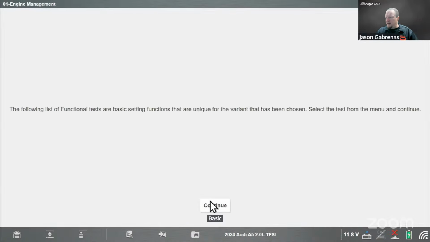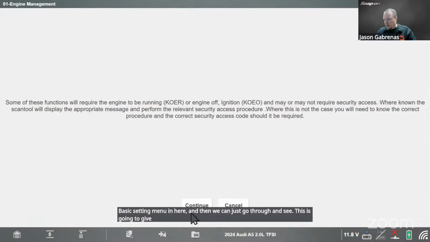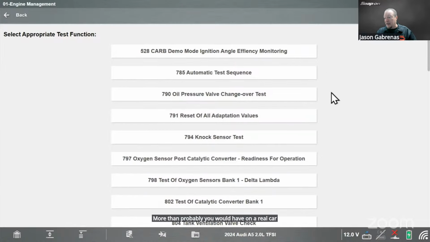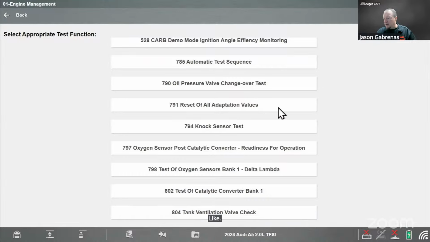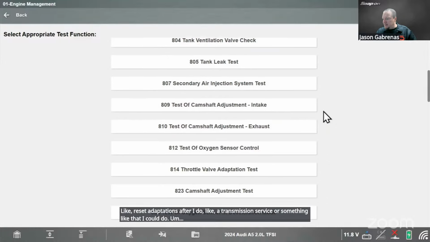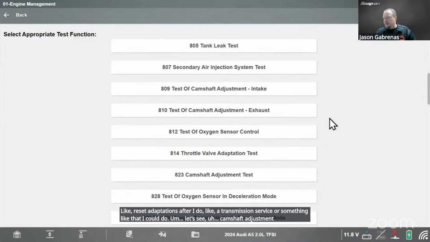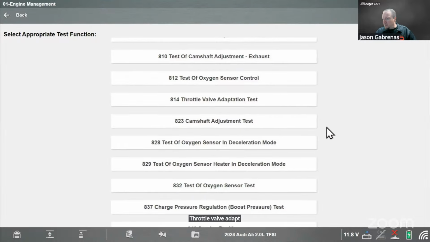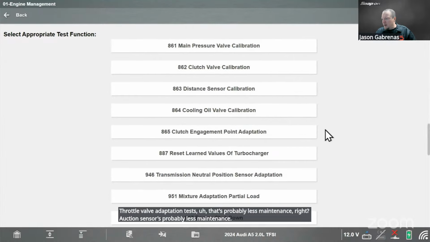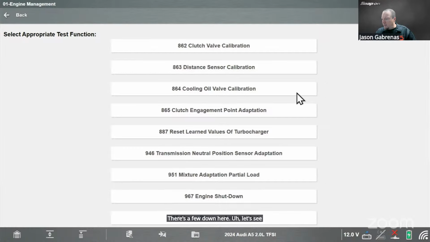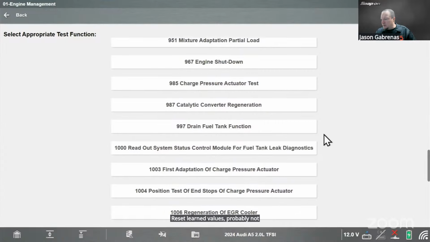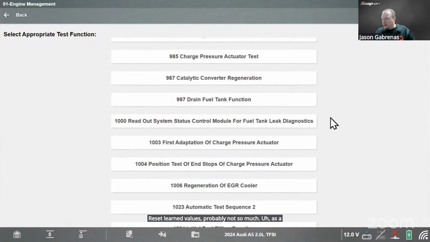Basic setting menu in here, and then we can just go through and see. This is going to give me a lot of different options, more than probably you would have on a real car. It's just going to give me everything that could possibly be there, like reset adaptations after I do a transmission service or something like that. Let's see, camshaft adjustment tests, throttle valve adaptation tests. That's probably less maintenance, right? Oxygen sensors, probably less maintenance. There's a few down here. Let's see, cooling oil valve, perhaps. Reset learn values, probably not so much. A regen on the cat on that one.